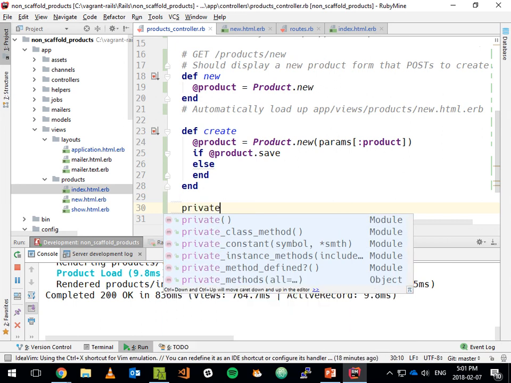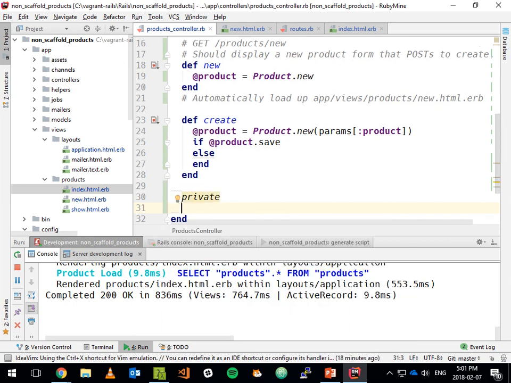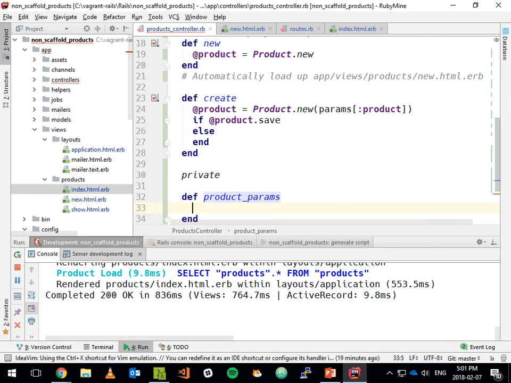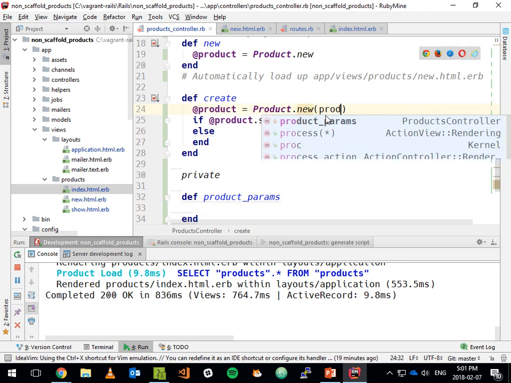So at the bottom here, I'm going to turn on private mode. That's for class level private, and I'm going to create some methods that are just going to be private methods, things that cannot be routed to within this controller. In fact, just one thing, and it's going to be called product params. It could be called anything, but what we're retrieving here is safe product params, and that's what we're going to use here.